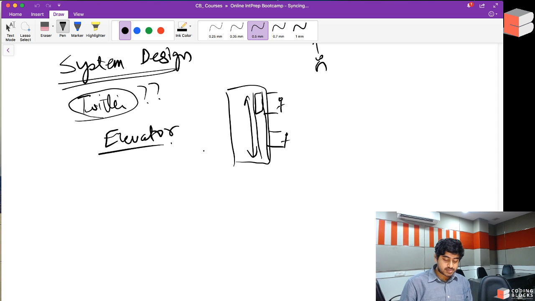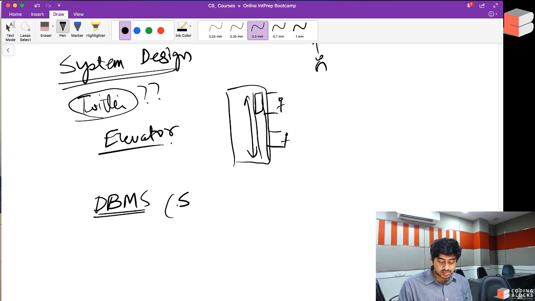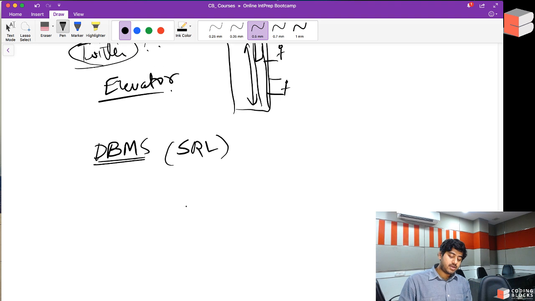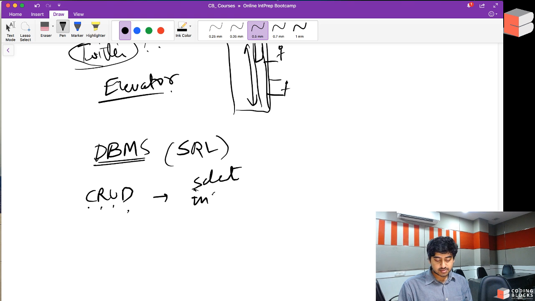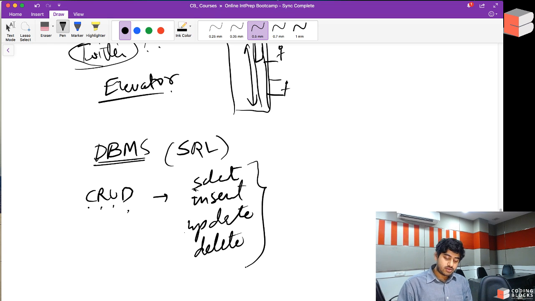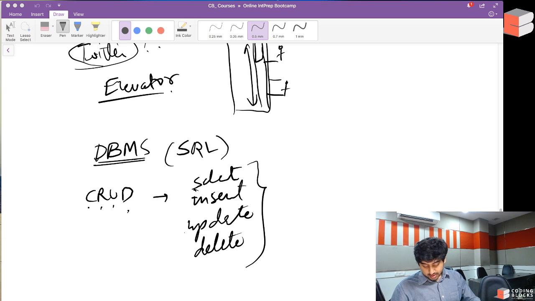We would have DBMS, mostly relational databases, that is SQL databases. And here we are going to expect you to read up a little bit on your own about the CRUD operations. CRUD operations mean create, read, update, delete, which translates to select, insert, update, and delete queries. So for these four, we are going to expect a very basic idea of how to create a table, insert data, and fetch data from it. You should have the basic idea about this part.